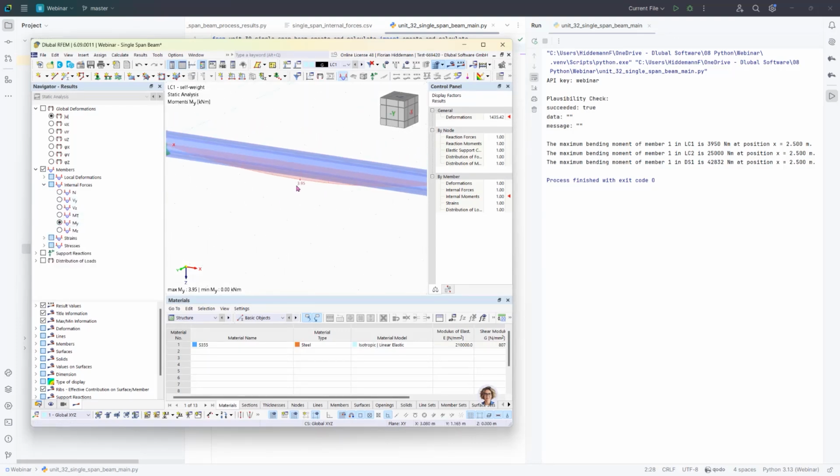So it's 3.95 here in SI units, Newton meters, on the position X, 2.5 meters. The whole beam here is 5 meters, so this is plausible.